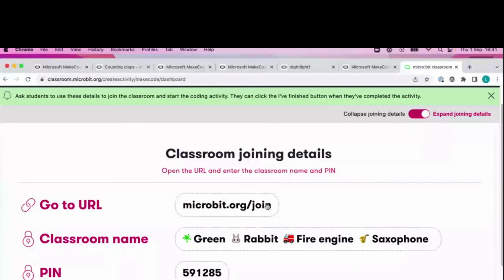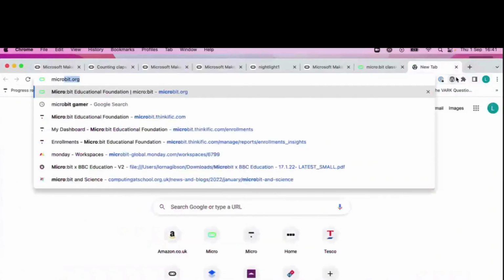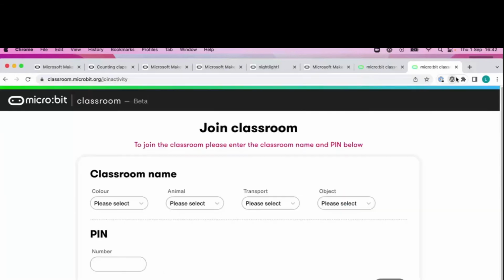So for this particular classroom, this is classroom number 1. Now the caveat here is 30 people can fit in a classroom. So I've set up multiple classrooms, but if you're quick off the mark, then you can go to microbit.org/join. Let me go there now. And you come to this page. So this is how the students join.